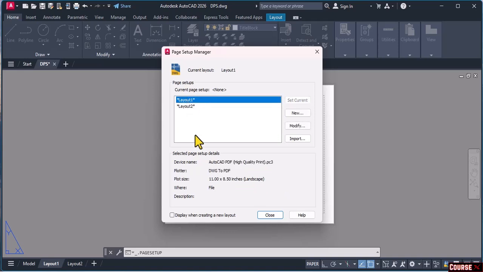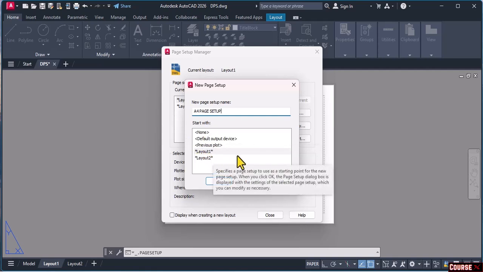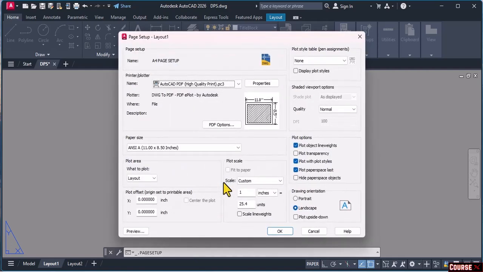So I'll click on layout 1, and basis this I want to create a new page setup. So I will click on new. Now it will ask me a name for the setup. You can give any name of your choice. So I will give it a name as A4 page setup, and I will use the basic features from layout 1. So you can see it is already selected, and I will click on OK.